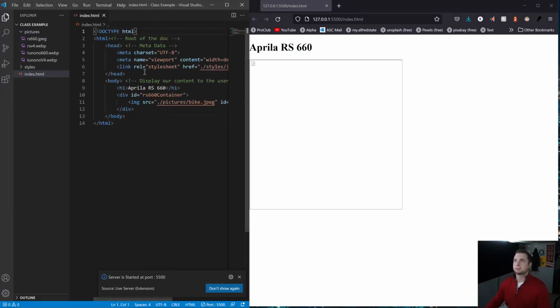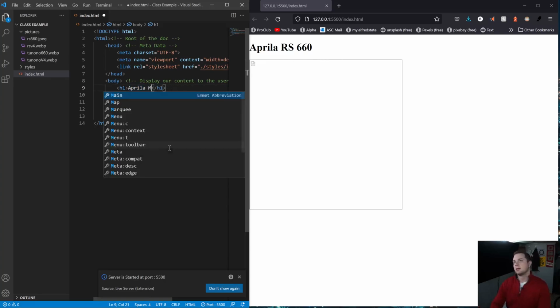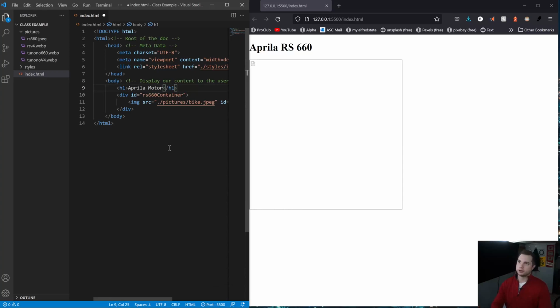So let's come back over here. Instead of Aprilia RS660, we're just going to do Aprilia motorcycles. I'm not sure if, there we go. And the first example I'm going to do is I'm going to do this with Flexbox. So first thing we need is, I'm going to call this Aprilia container.